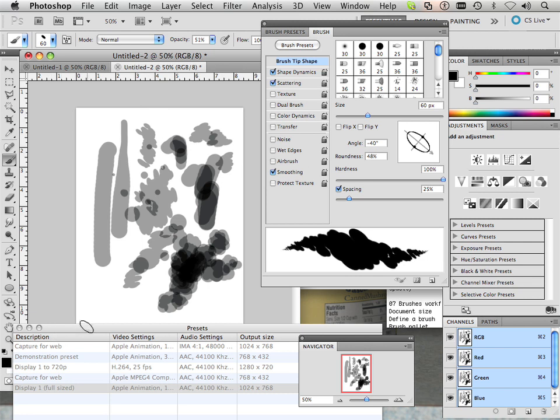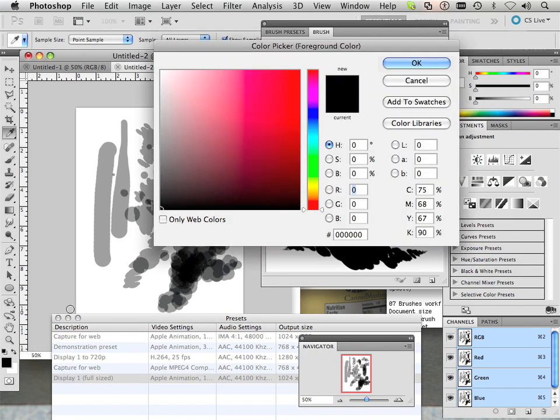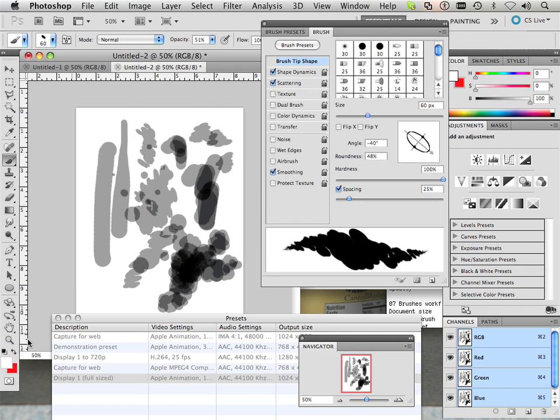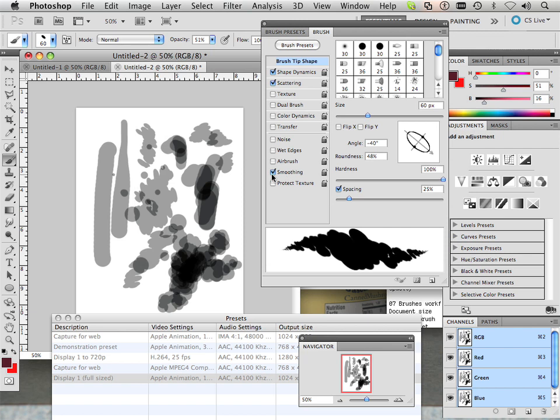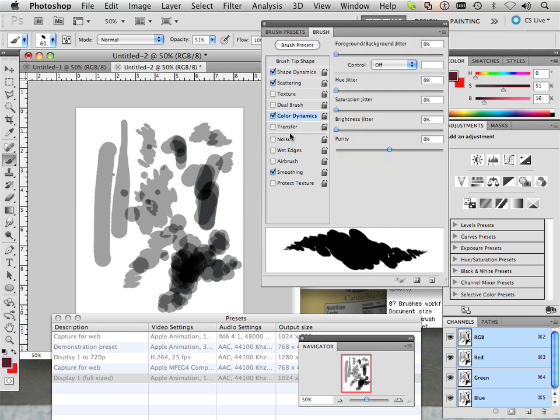If I have a color, let's say I have two colors out here, a red and a darker red, I can use things to my advantage like color dynamics. I can say foreground and background jitter, pen pressure, and it'll do that. Good for making backgrounds. So you should experiment a little bit upon the brush and how to do this.